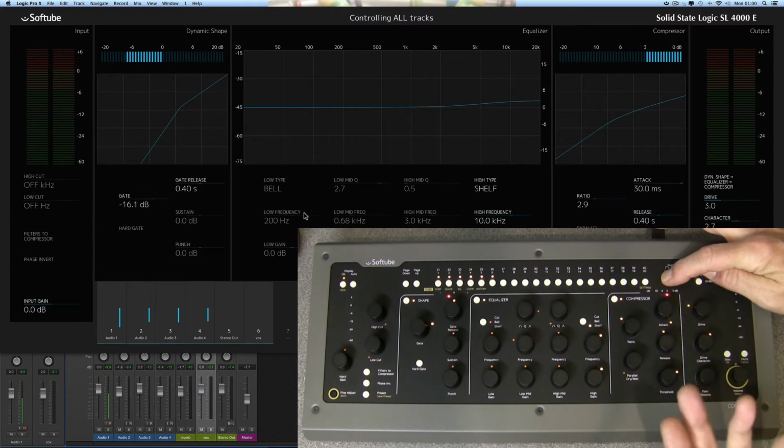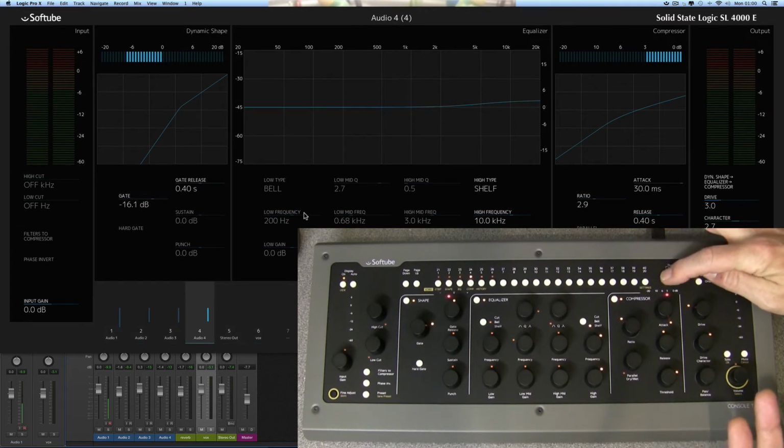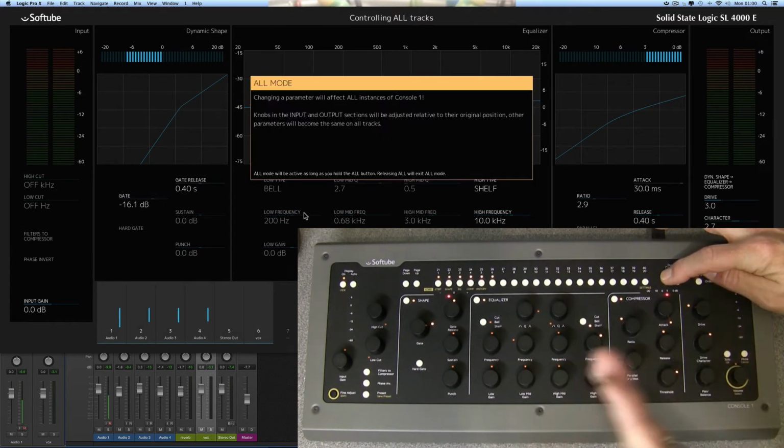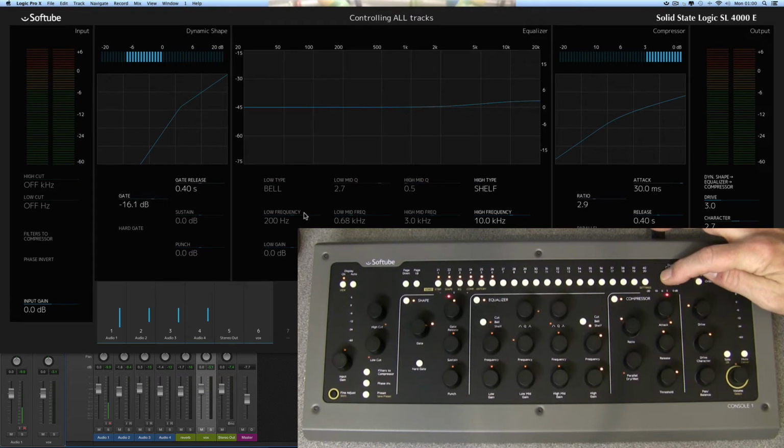That could be really cool. Some people like to begin a session by adding a low cut to every single channel. And you can do it easily by just holding down all, add your low cut. Every channel, every instance of Console One has got that low cut on it then. So they're really cool.